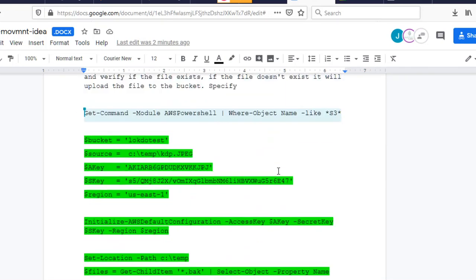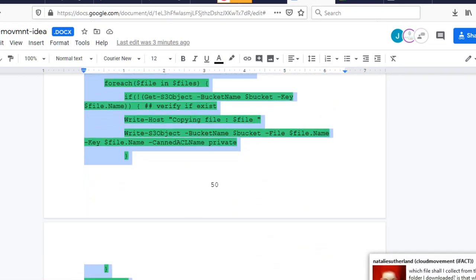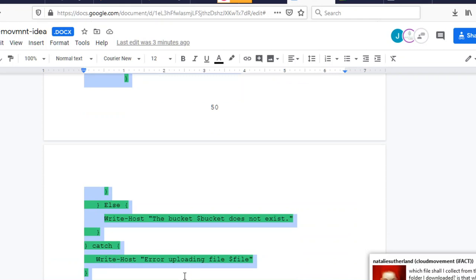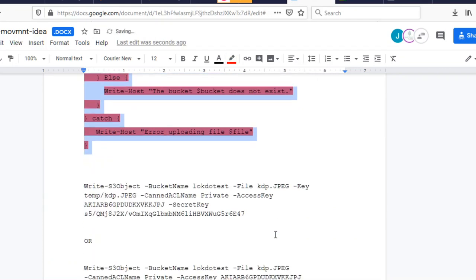Actually, let me put it in red. That means you're not doing it. This is too much for you to do right now. Do it when you're home, when you are bored at home and have nothing to do. You play with that. But you do want us to say get command module, right?